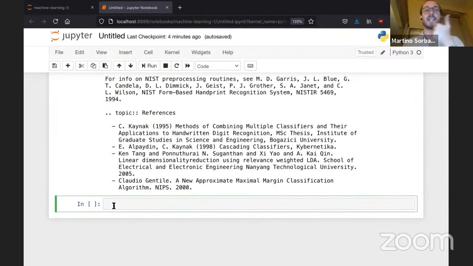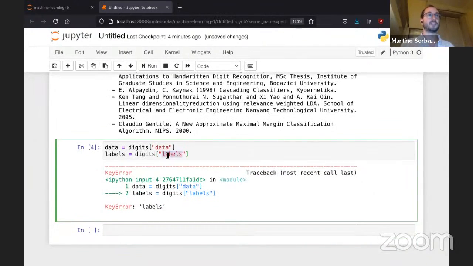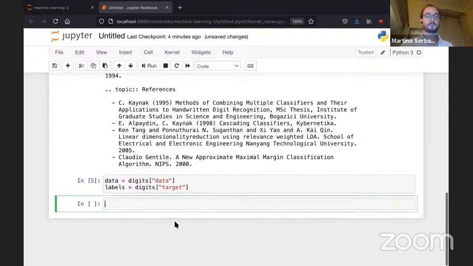Remember: define the task, find the data, display the data, pre-process the data. Display the data is figuring out how this data looks like. To be more brief, digits.data and labels equals digits.target, so we don't have to type it every time. And then let's have a look. Oops, sorry, it's actually target. That's the syntax that we use. So let's look at the data. Print data.shape.